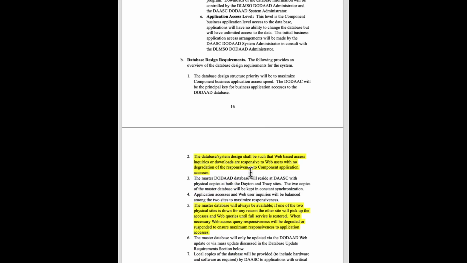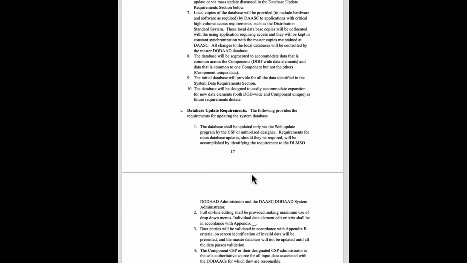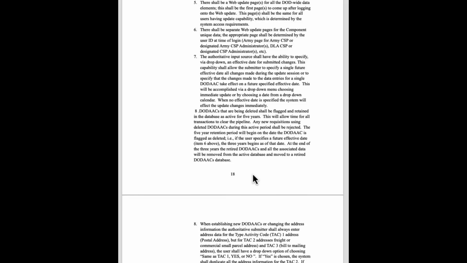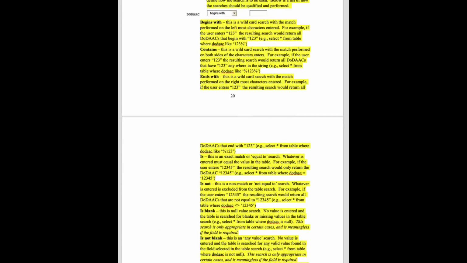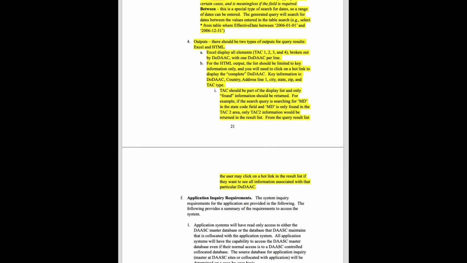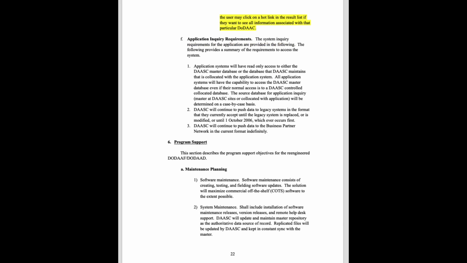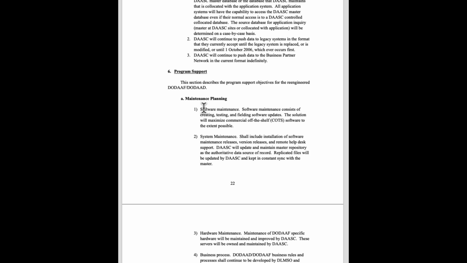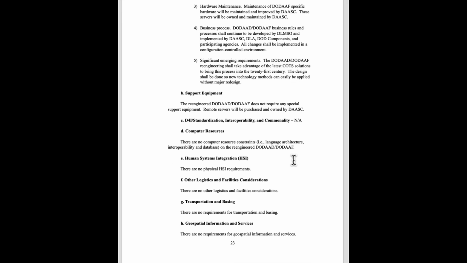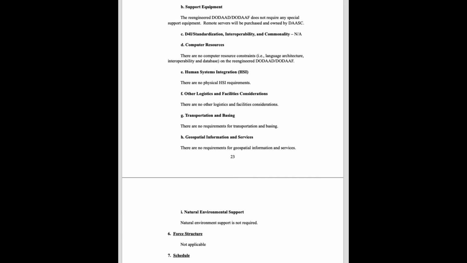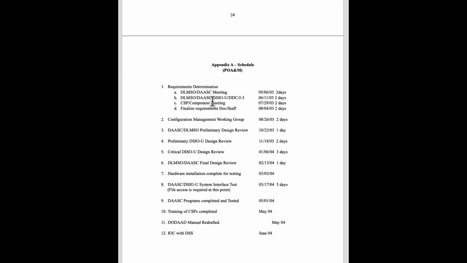See database design requirements, and then database update requirements. Then what is the maintenance planning for this particular application? And last is the appendix.